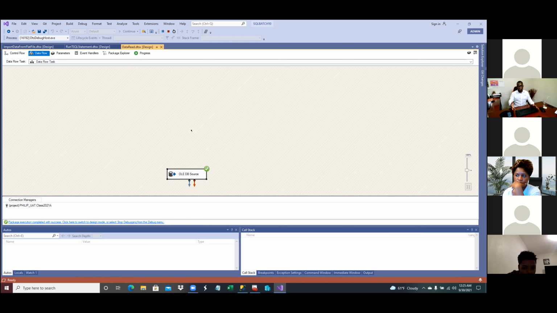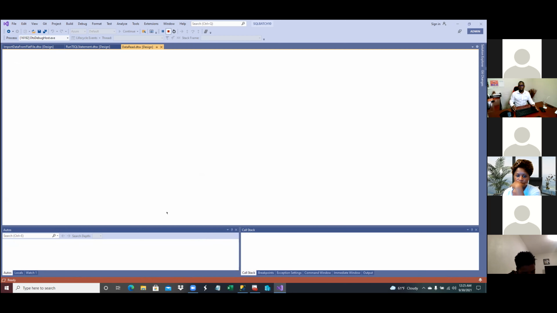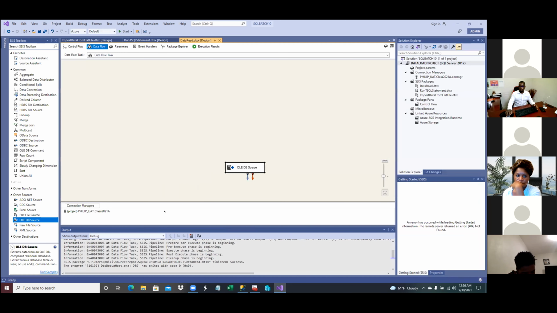All right, so it's working well. Stop the debugging mode. Go up there, you have the red square, stop it. All right, so that's how you build a package in SSIS. Now, let's go ahead and create the destination. Where is it going to? So look for the OLE DB destination.